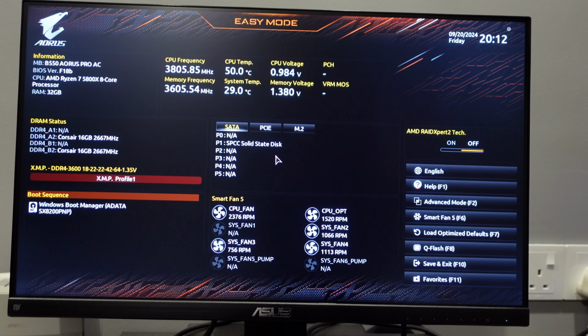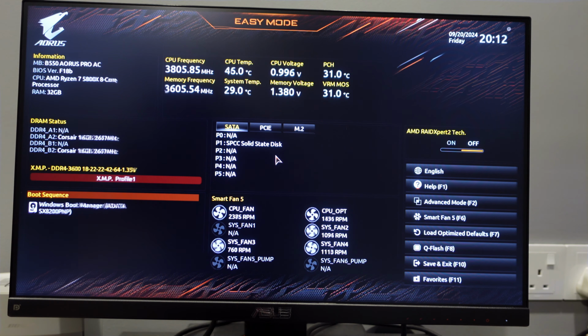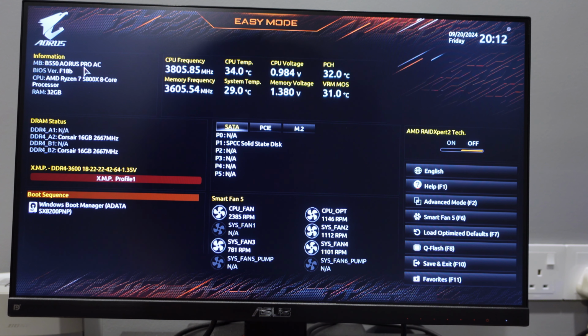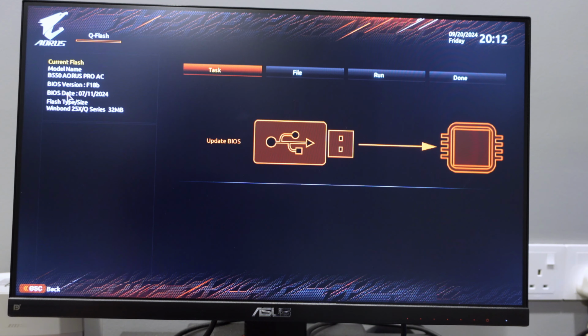So that is my BIOS page. As you can see, let me get my mouse cursor. Yep, you can see the cursor. On the top left, you can see some information. My motherboard model is a B550 Aorus Pro AC from Gigabyte, and let me show you my BIOS version. So my BIOS version is F18B. Release date is this year's July of 2024. So for those who know, that is a reference that you can make.